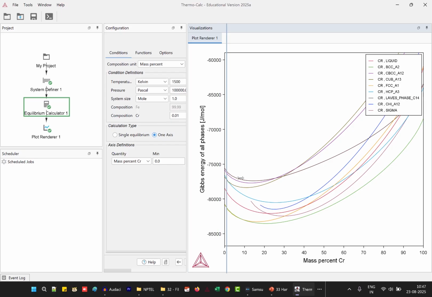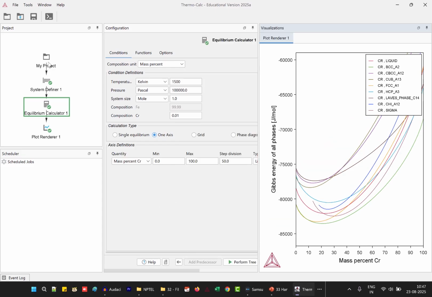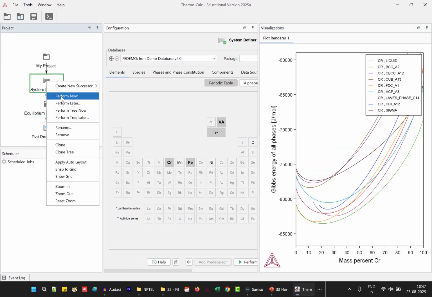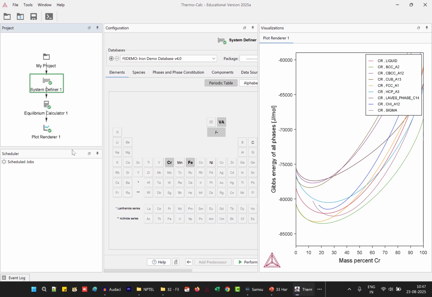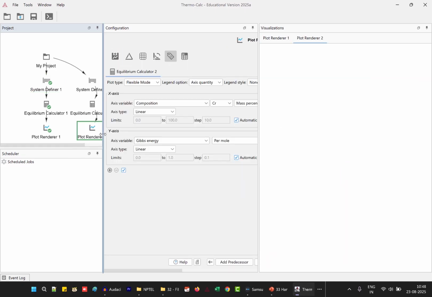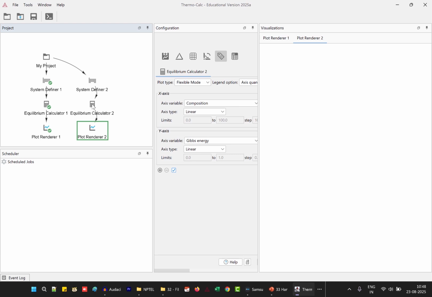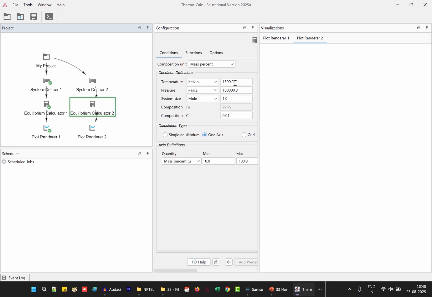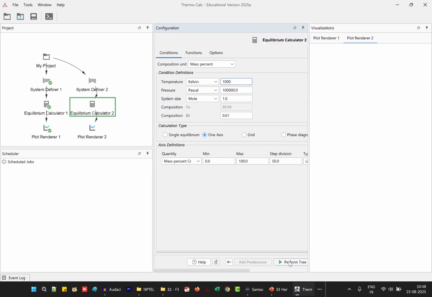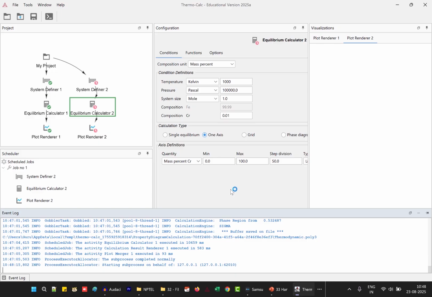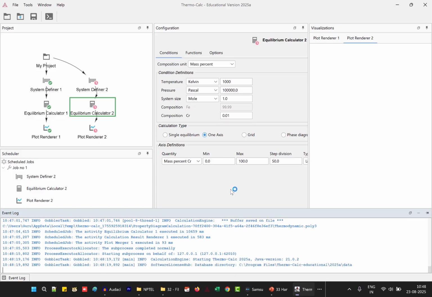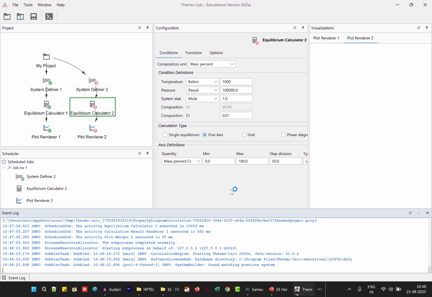Okay, so we will make two trees now. One tree, right click, clone tree. Now the tree is cloned. One change we will make here, that is in equilibrium calculator, we'll change the temperature from 1500 Kelvin to 1000. No other changes. Okay, we'll simply click perform, so that we'll have G versus X at 1000 Kelvin in this tree. Let's have that also.